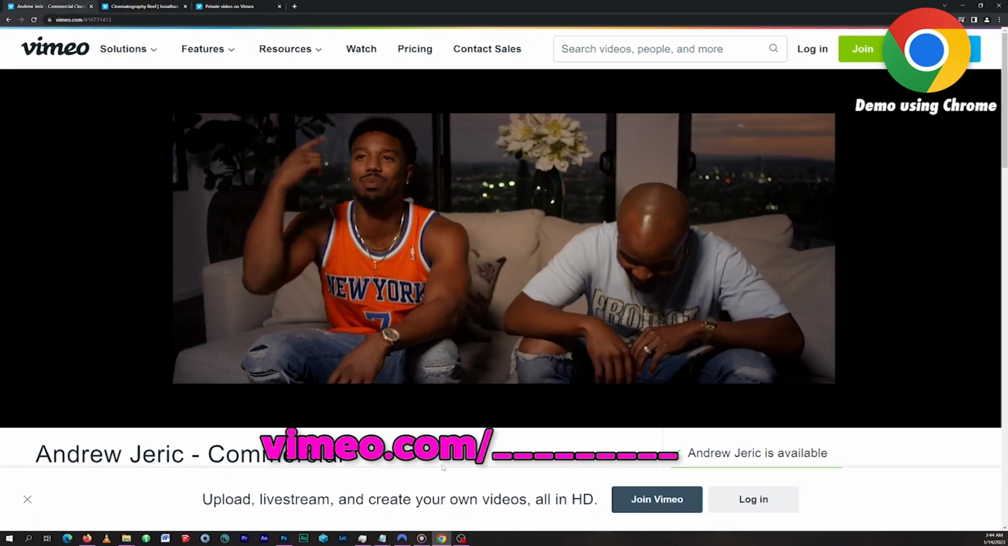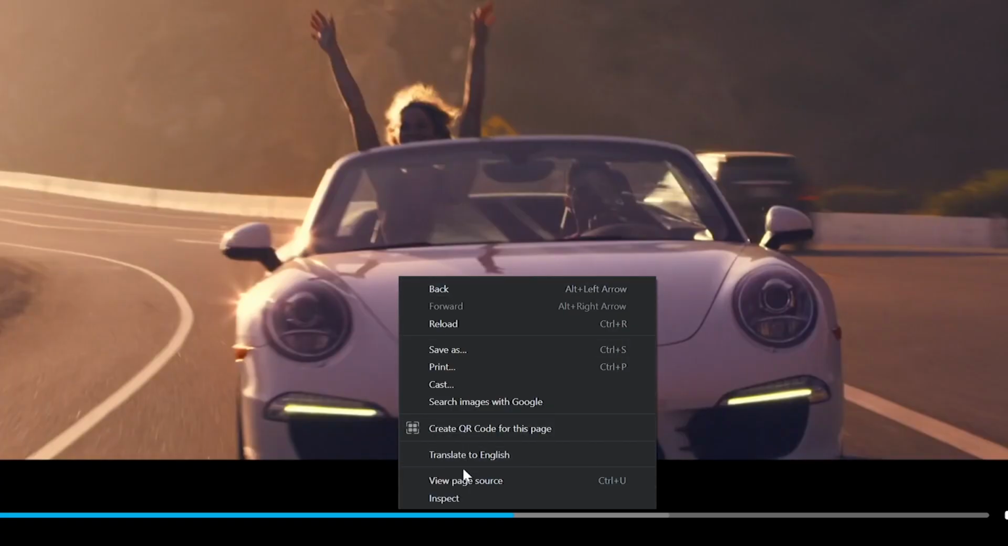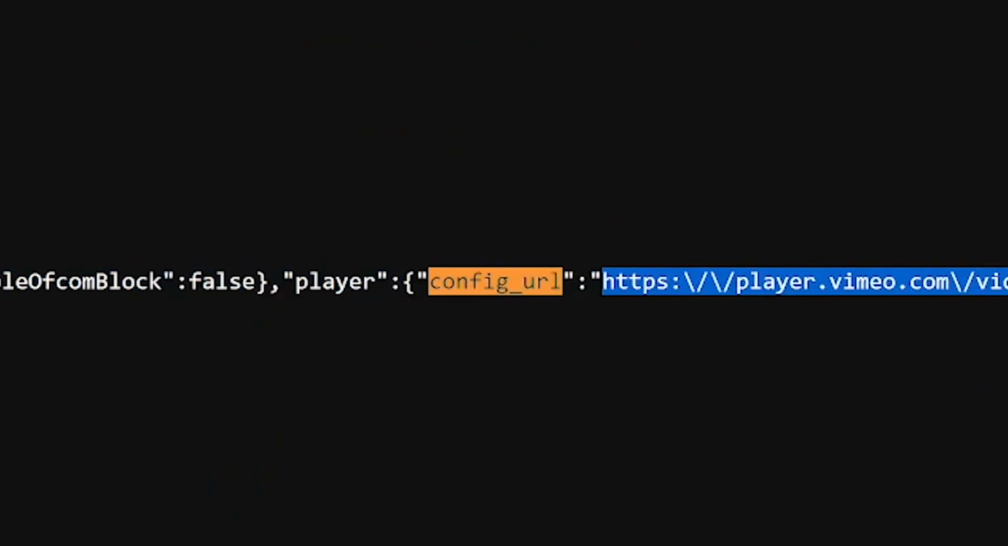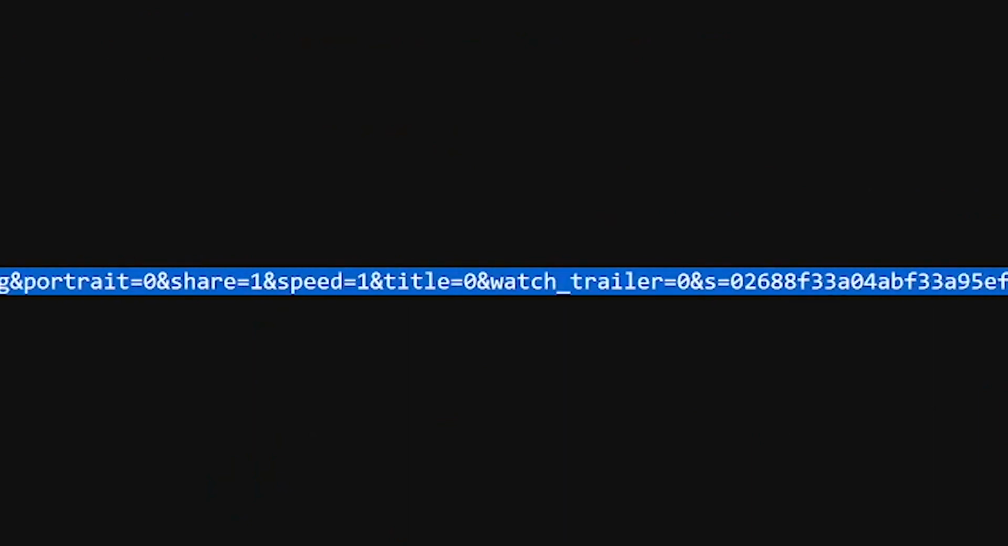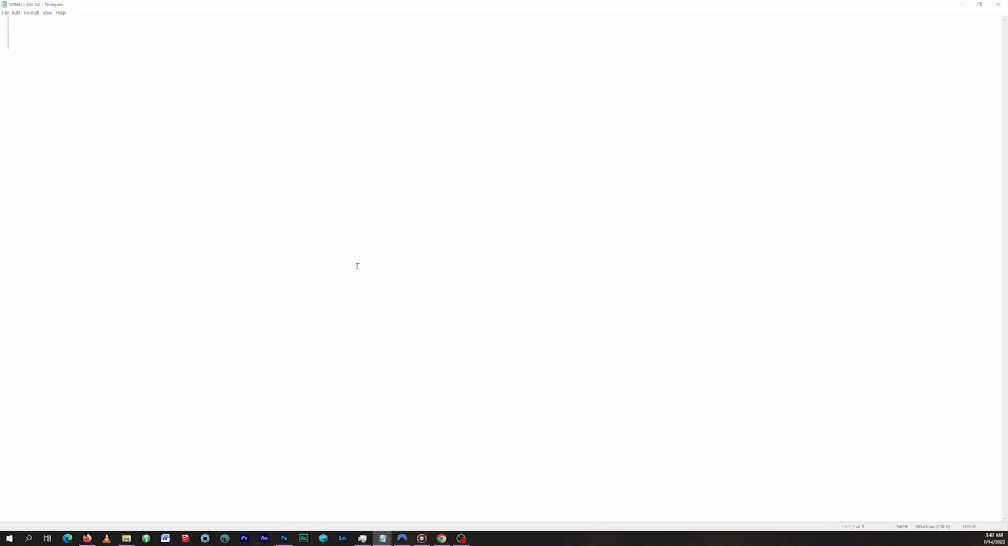So go to Vimeo and pick the video you want. You're going to right click and select Page Source. This will open up a new tab with the code of that page. Hit Control or Command F to search for config_URL. Next to it is a URL in between quotation marks. Highlight the entire URL in between the quotes and copy the code.